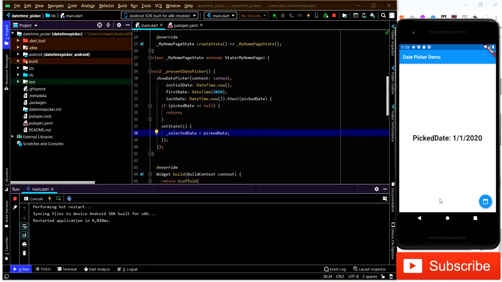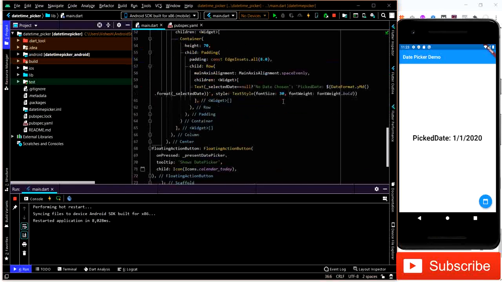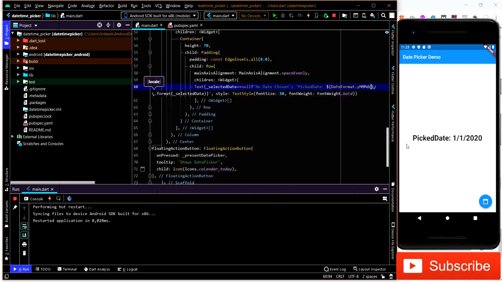So this is pretty much it, guys. I can show one more thing to you, which is that I can change the format here. yMMMd. Let's see what difference this makes.